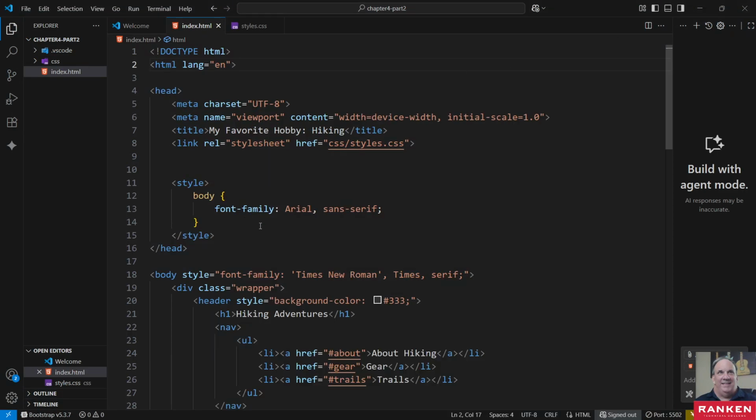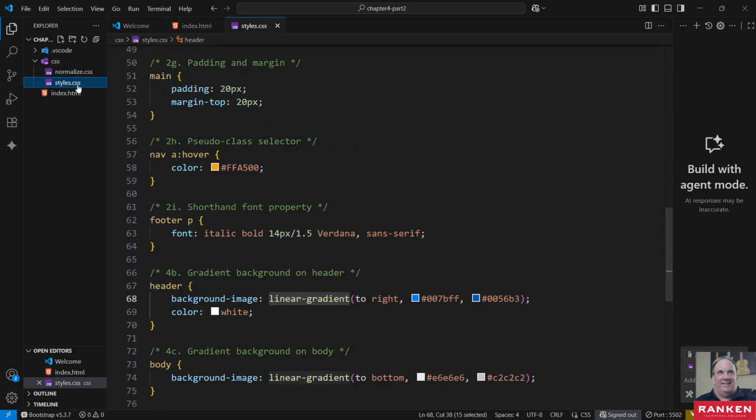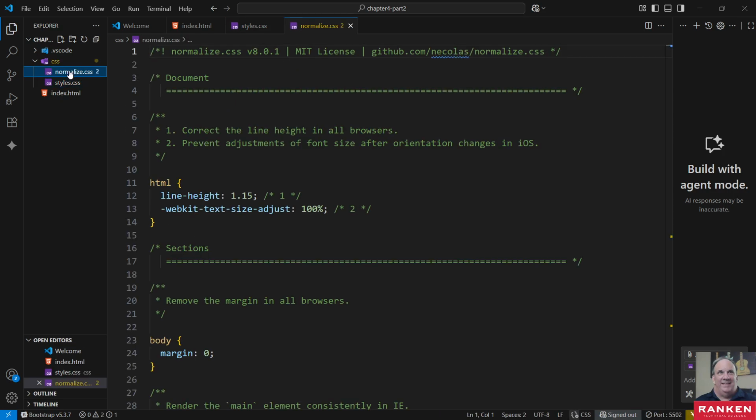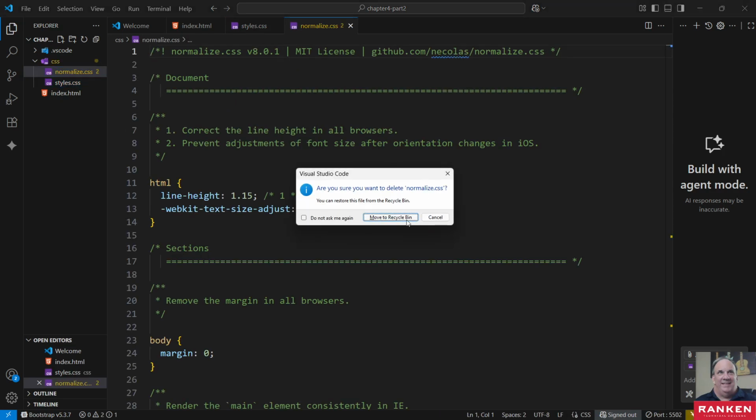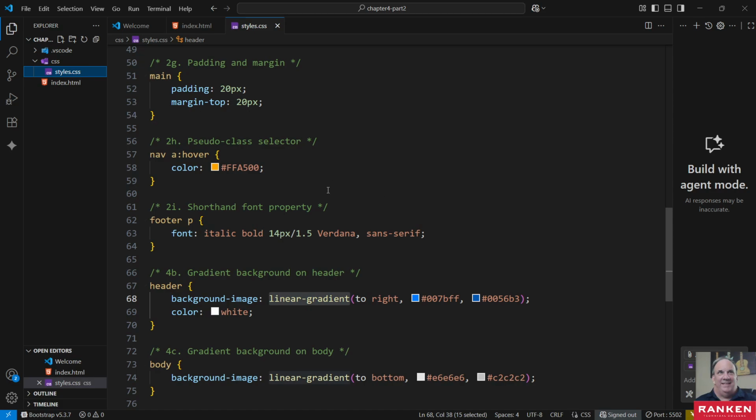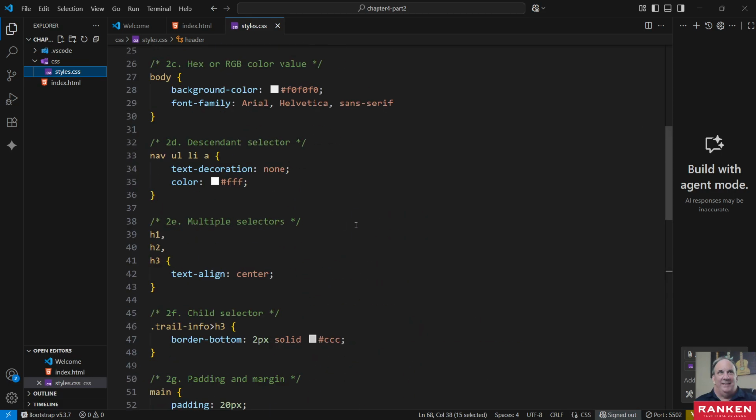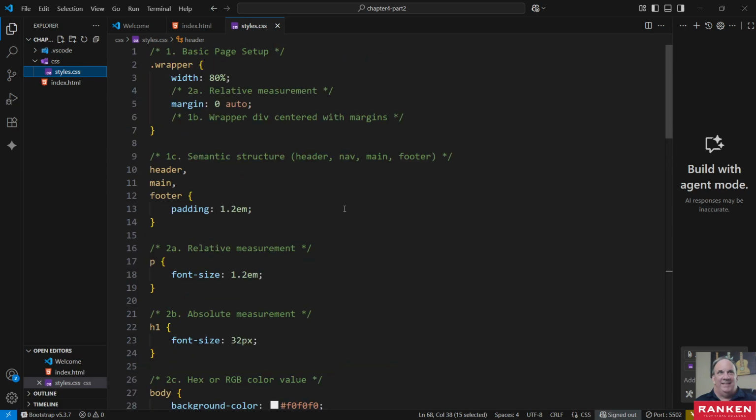So to do that, first you want to go ahead and create a CSS directory. Inside there, create a styles.css. You can call it something else, that's fine. Okay, and this is going to be your styles. The first thing is your basic page setup. This is the wrapper. I'm doing a little bit of review from some things I talked about yesterday.